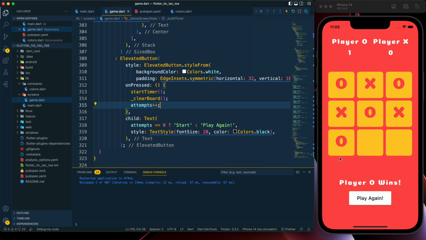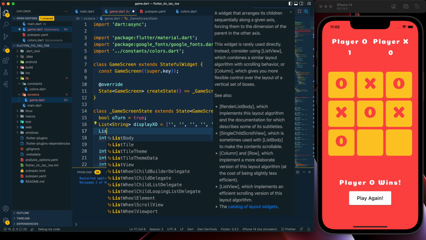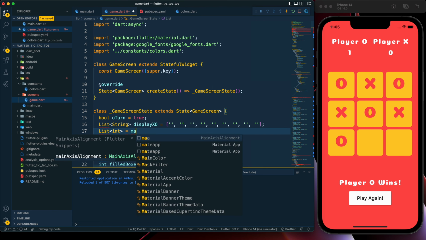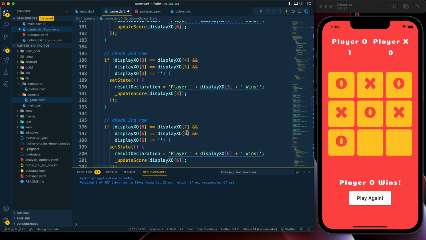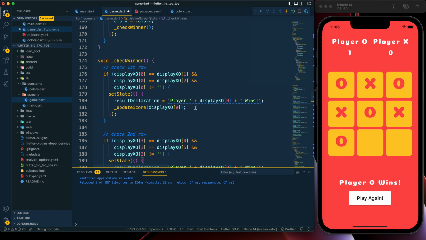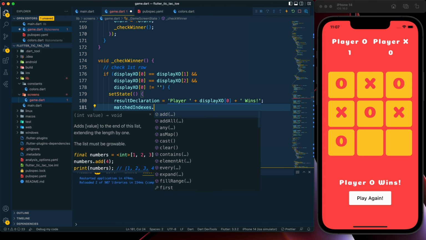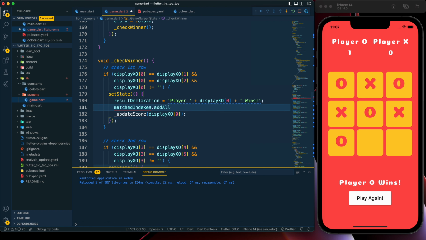And after that I want to change the color of the boxes for which the player wins. That means these diagonal boxes will be changed after winning a game. So for that, I will create a list of integers called matchedIndexes, and it will be an empty array, and we will add values to this array when we have found a winner. So in these conditions we will provide those. Here let's provide matchedIndexes.addAll. By this we are adding the values to this array, and here we will store the positions of the win case. So for this one it will be 0, 1, 2.